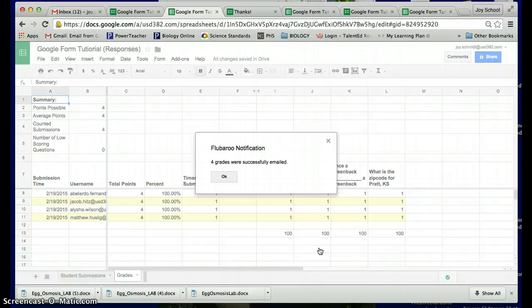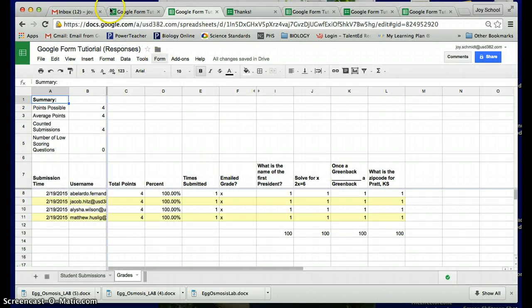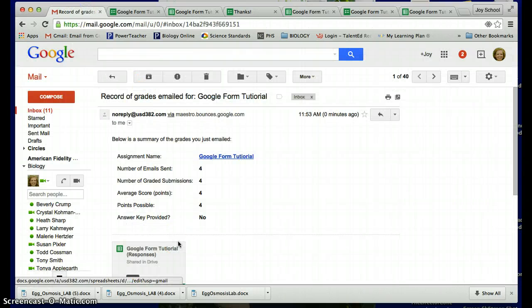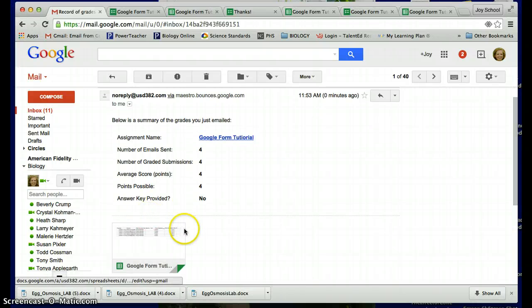You will also receive an email notification saying that you emailed this, and it gives you a short summary of the grades and what they were, as well as an email of the spreadsheet.